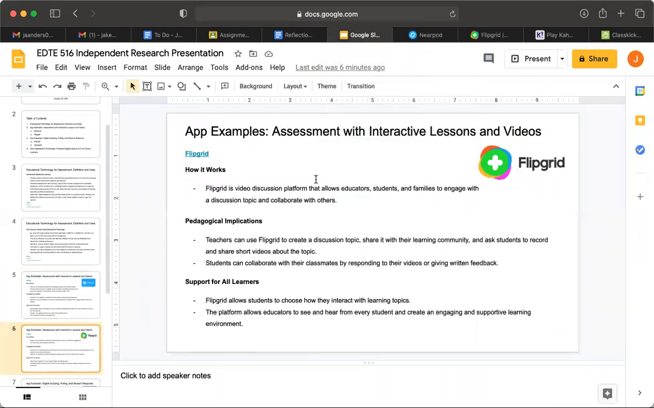So next, I selected Flipgrid. We are all very familiar with Flipgrid in this class. It is a video discussion platform that allows educators, students, and families to engage with a discussion topic and collaborate with others. In regards to the pedagogical implications, teachers can use it to create discussion topics, share it with their learning community, and ask students to record and share short videos with the topic. And that also enhances collaboration between classmates. They can respond with their own videos or give written feedback.